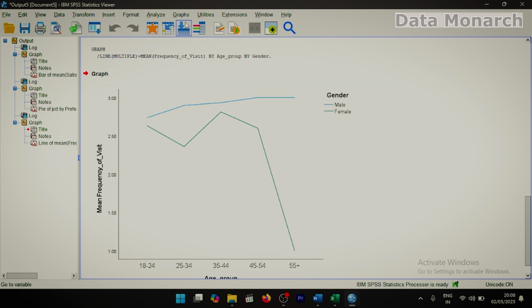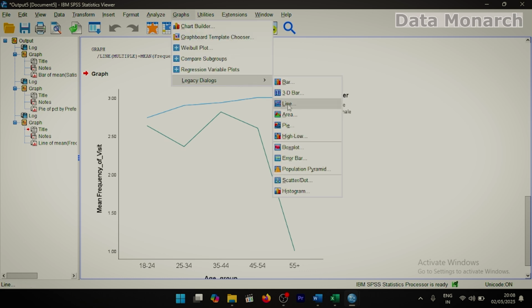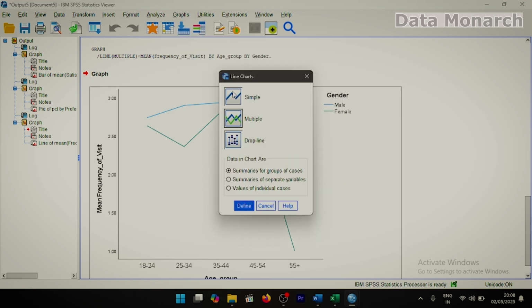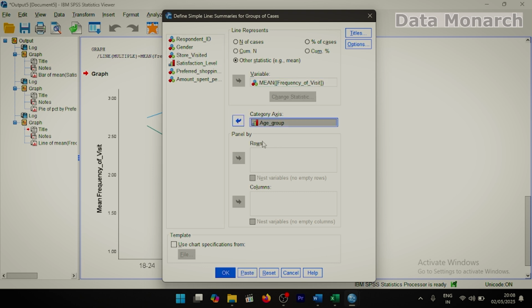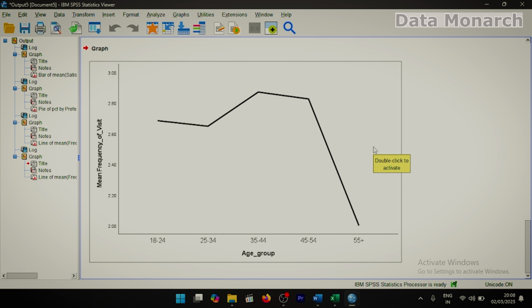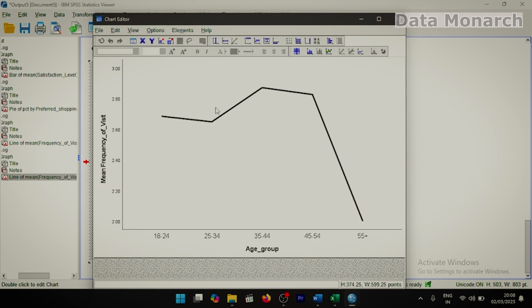So go back under the graphs, legacy dialogues, line chart, and click on simple define. Now don't forget mean of frequency of visit. So you click on the mean and you move the frequency of visit under variable. You move your age group under the category axis. You can see this does not give us define lines by because it is a simple line chart. Then you press your OK. Let's add a few touches. To format this line chart, double click on it, and the first formatting we'll be doing right now is to add markers to this line.